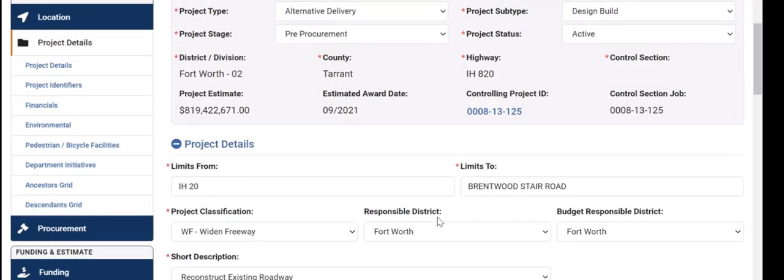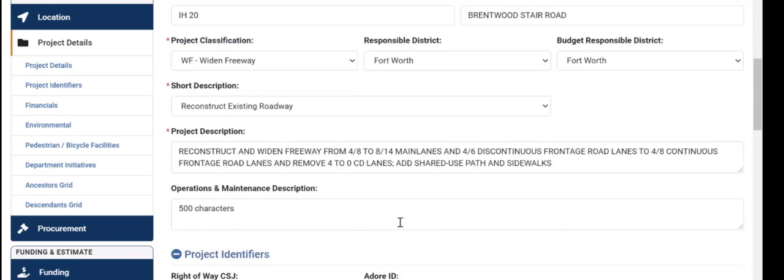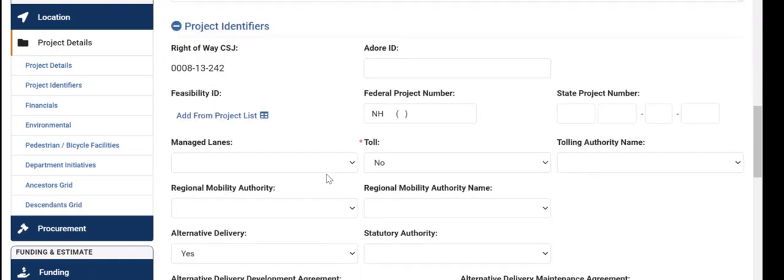Since we're on this page, I'm going to go ahead and scroll down to our project details page. But the one I'd like to point out is your operations and maintenance description box, or a few fields I'd like to point out. Actually, we're going to go ahead and scroll down to our project identifiers section. So there's a number of fields that we were able to update. As you can see, we have our DOR ID, our federal project number, our state project number field, but the new ones that I'd like to point out is your tolling authority name, your regional mobility authority name, as well as your regional mobility authority and statutory authority.